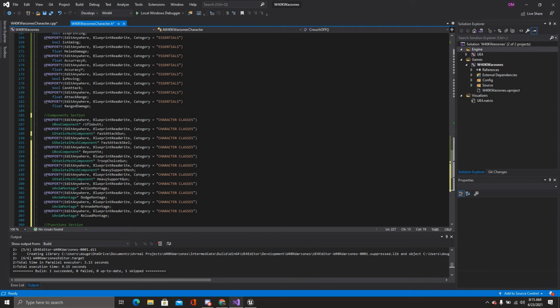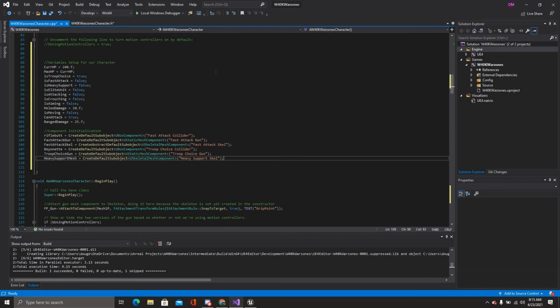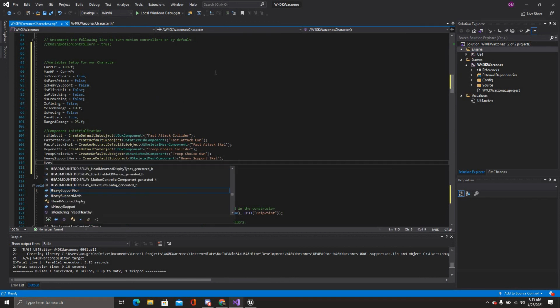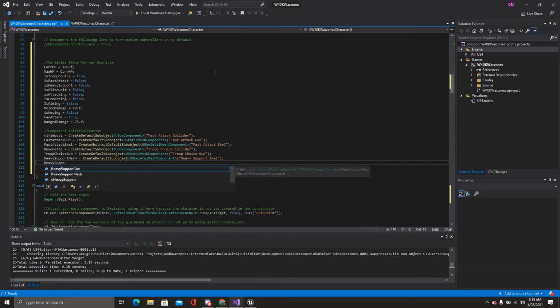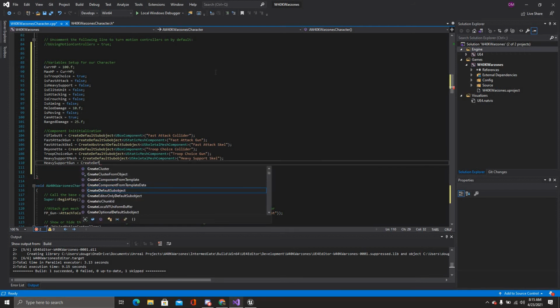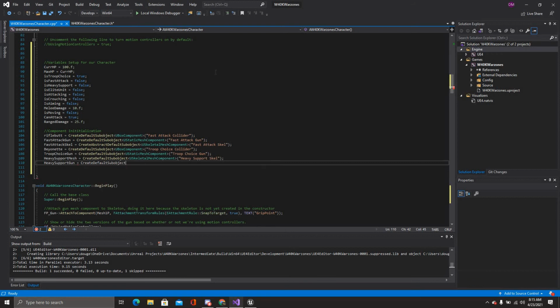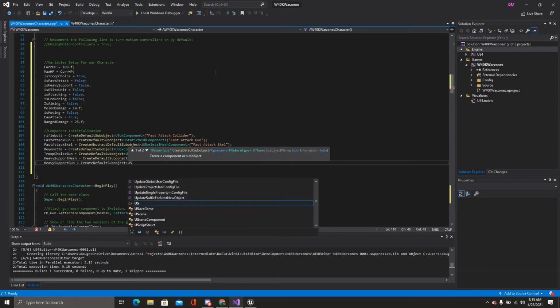Heavy support. We have that gun, and then we have the montages. Okay. Heavy support gun equals create default subobject. Default subobject. Oh, good. Use static mesh component.